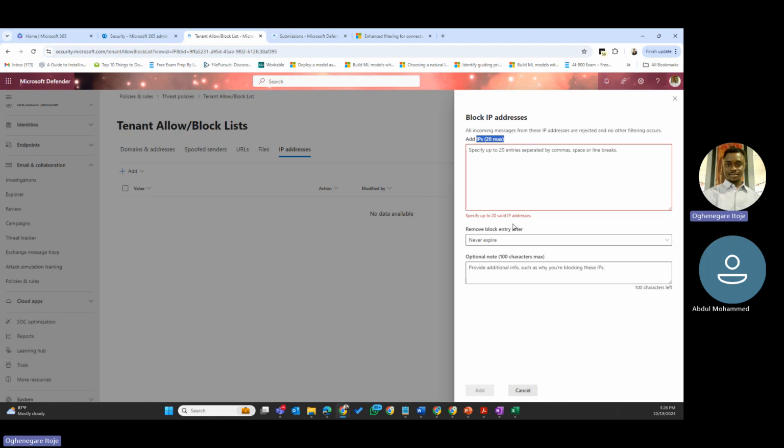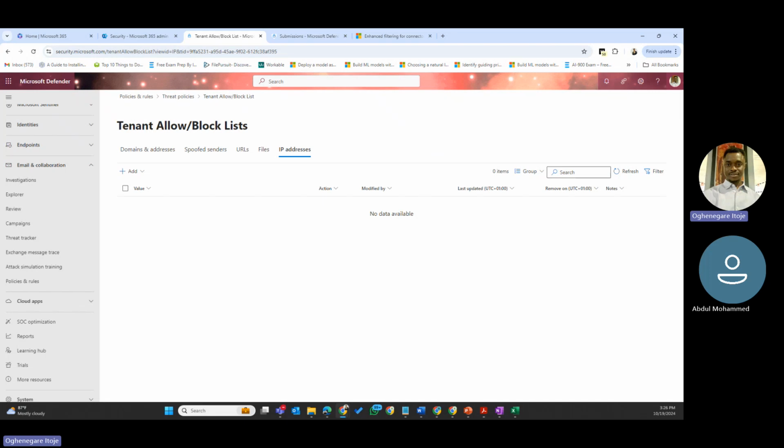So you are either allowing things or you are blocking them. And most of the time it is block, as we've seen from this demo so far. Any questions? Or shall we move to the next.